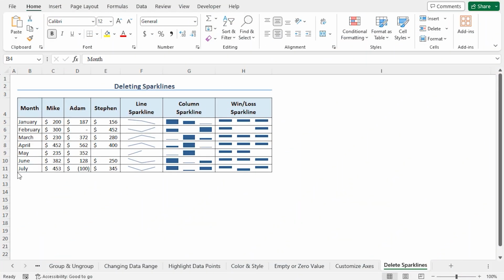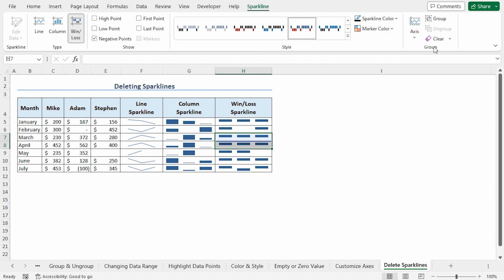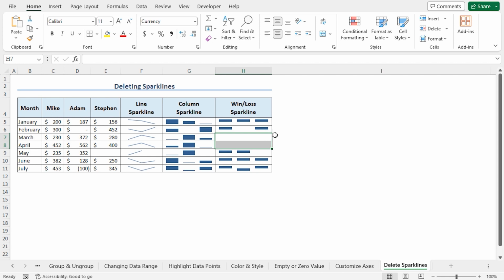You can delete the sparklines randomly or by group. To delete the sparklines randomly, for example, if you want to delete the sparklines from cells H7 and H8, select the range of cells, go to the Sparkline contextual tab. From the group section, click on clear. This clears the sparklines from the worksheet.